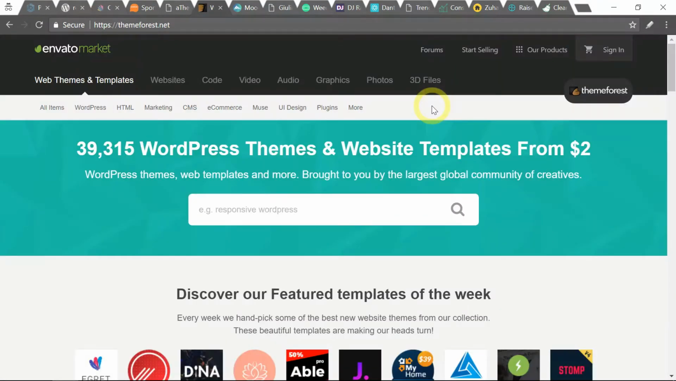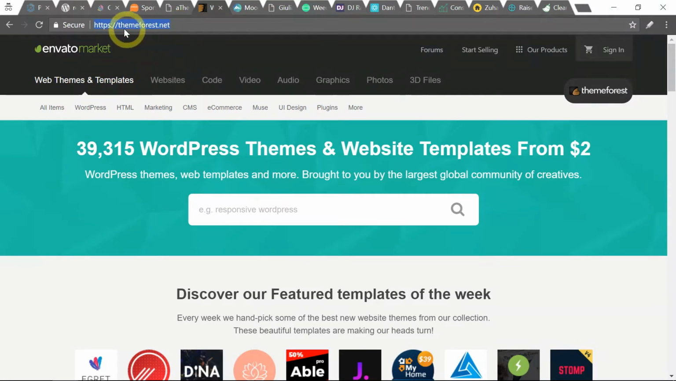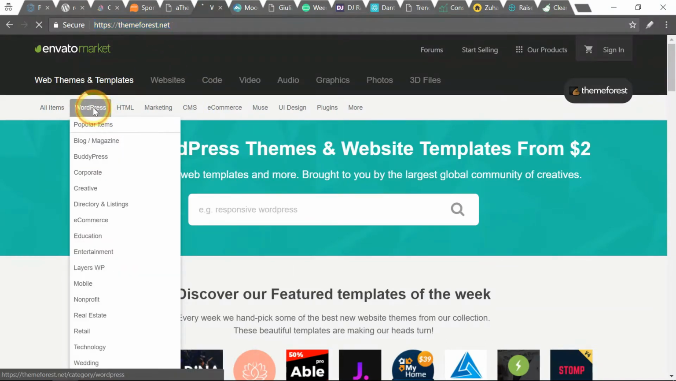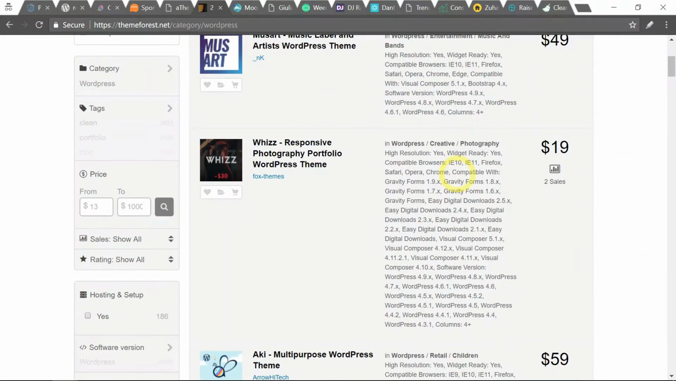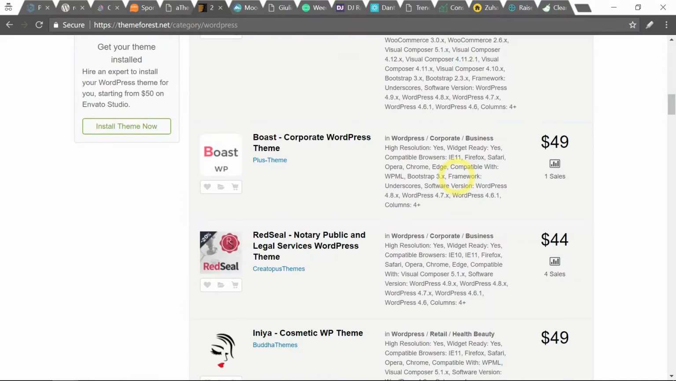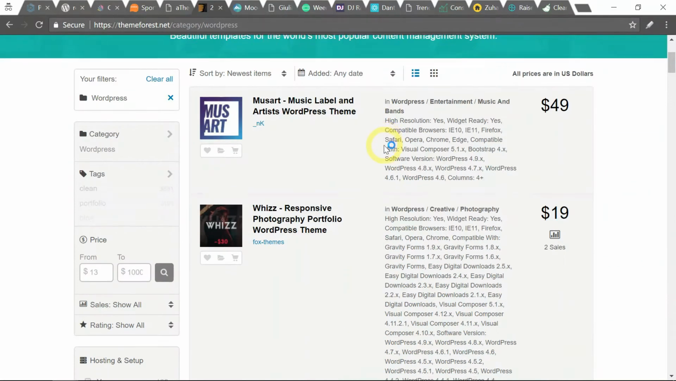If you're looking for more selective or more specific WordPress themes, you could always go to themeforest.net, and under their WordPress section, there are over 11,000 WordPress themes that you could download. But again, virtually all of the themes available on this website are paid themes. So you just have to spend a little bit of money to buy these themes.